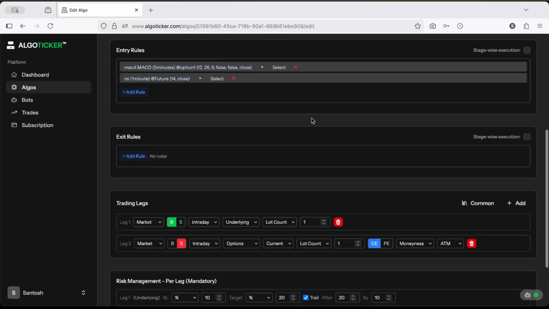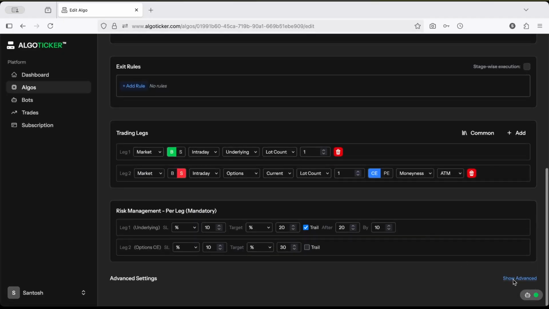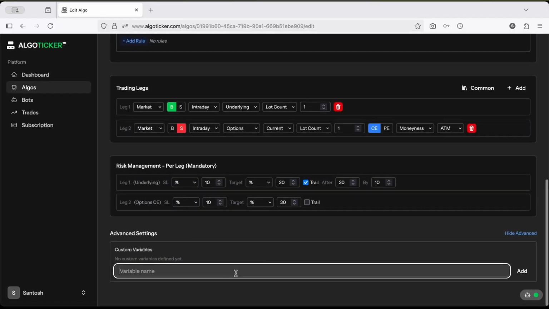You can create your simple strategy, and there are some advanced options also, like you can create your own variables here.